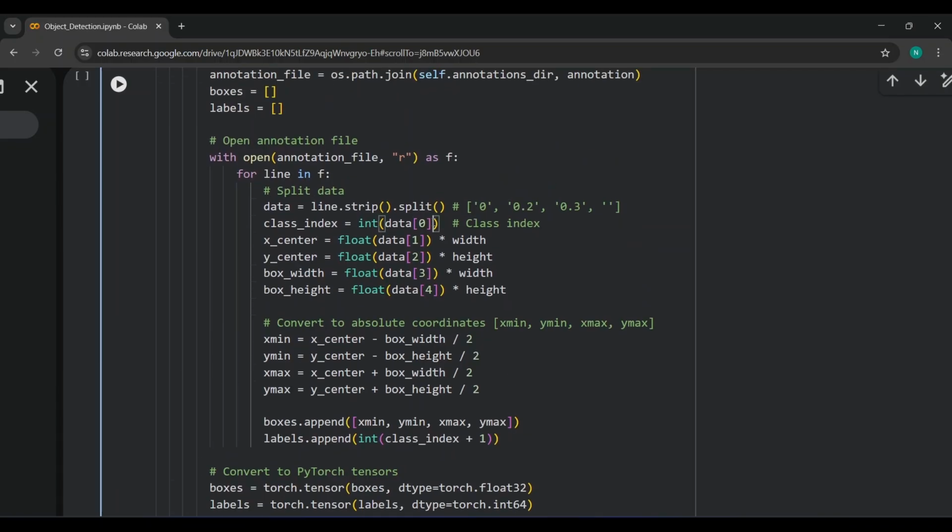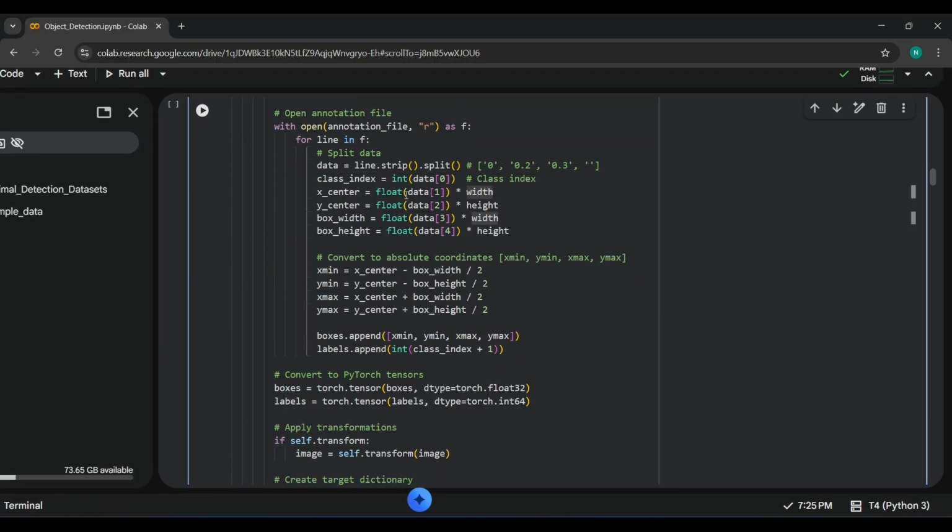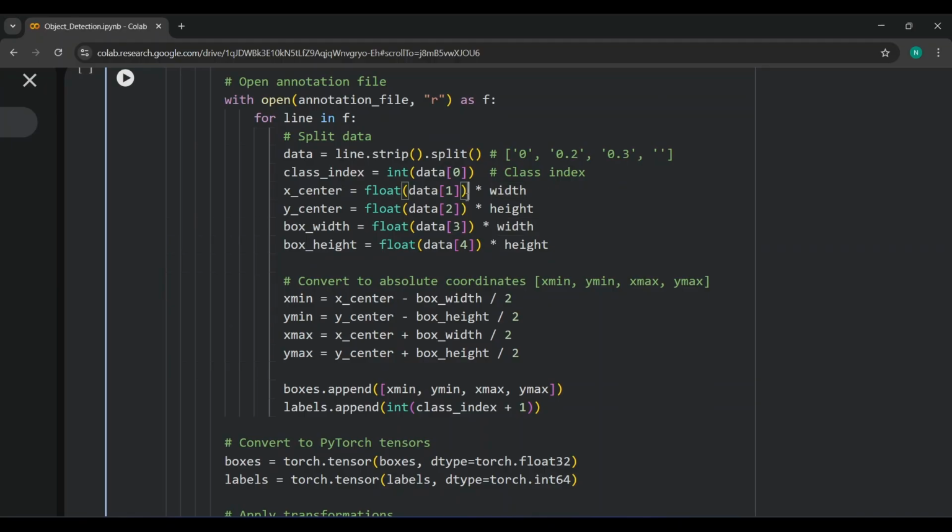I first get the class index, the zero index value. Then I will convert that from a string into an int. This way I will get the class index. Now how can we get the x center? First we will use data dot I data, then one. This way I get the x center.